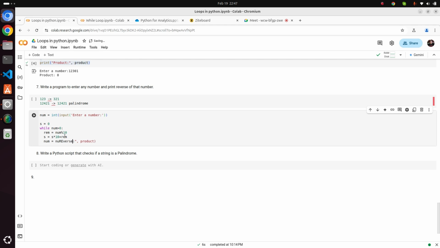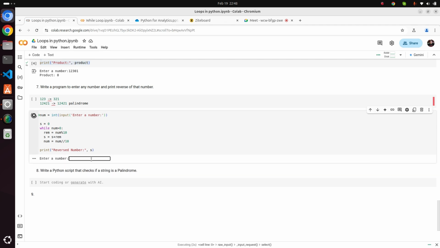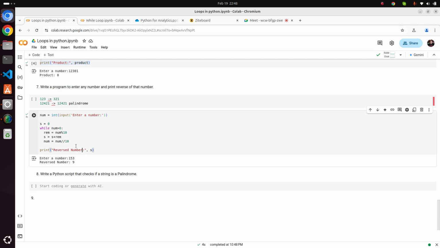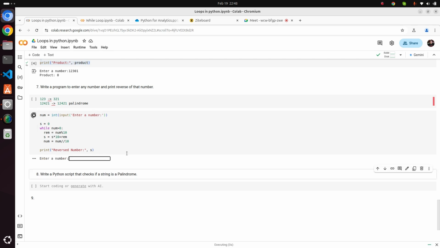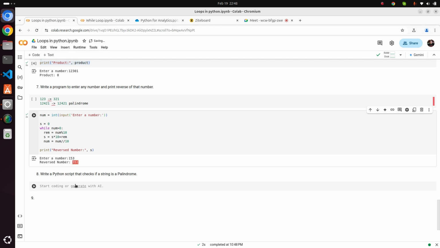Reversed number. Okay, for example, input you have given 153. Sorry, I forgot to multiply by 10. 153, you can say 351, right? 351. It just reversed. How? I just multiply s by 10.